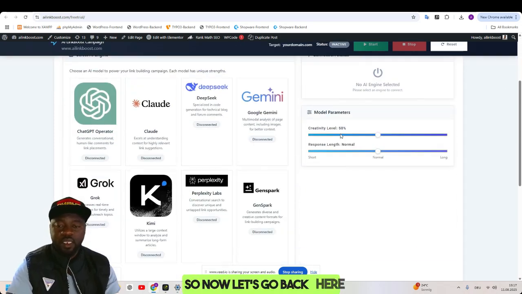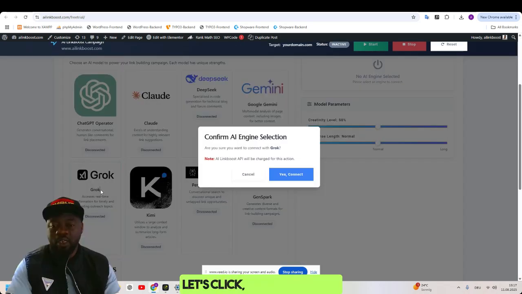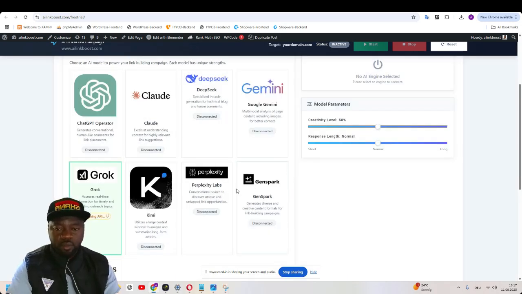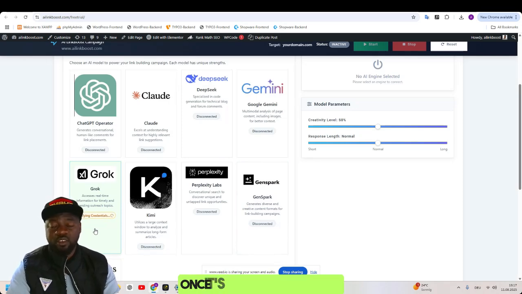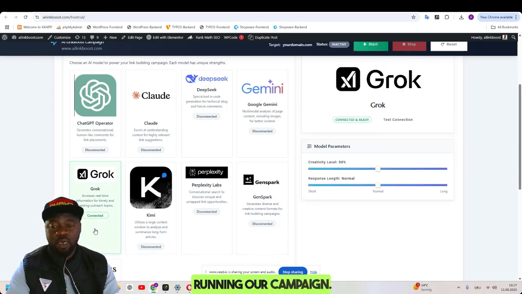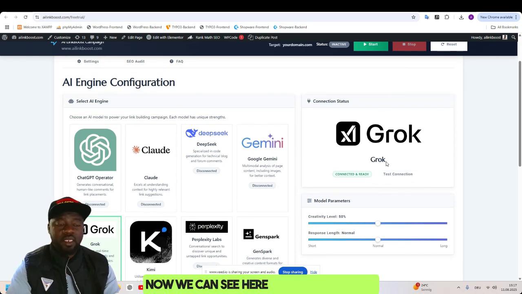So now let's go back here, and our model is Grok. Let's click on it. It says, are you sure you want to connect with Grok? Note, AI LinkBoost API will be charged for this action. So we click on yes, connect. Now it's connecting. Once it's done, we can start running our campaign. Connected. Now we can see here it says connected.